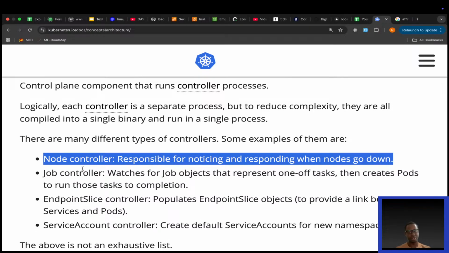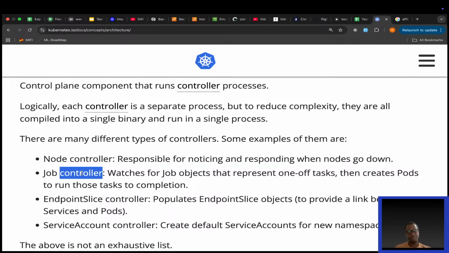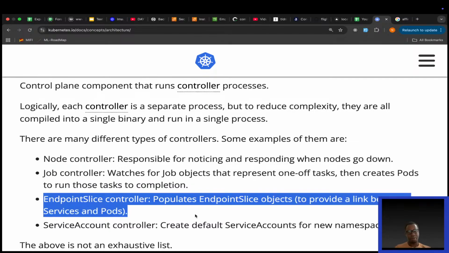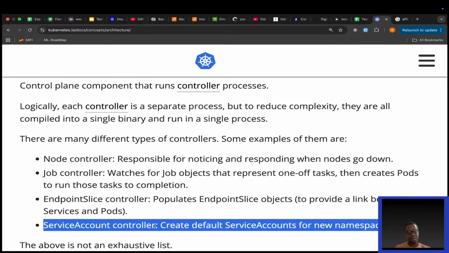The node controller is responsible for noticing and responding when nodes go down. Then we have the job controller, which watches for job objects that represent one-off tasks, then creates pods to run those tasks to completion. The endpoint slice controller populates endpoint slice objects to provide a link between services and pods. The service account controller creates default service accounts for new namespaces.